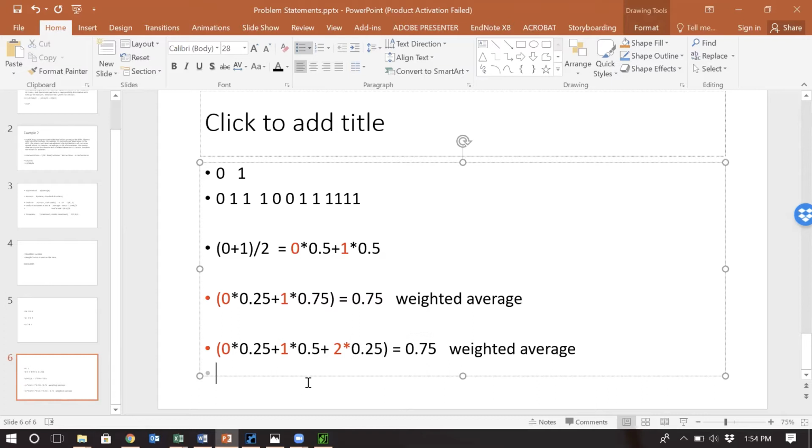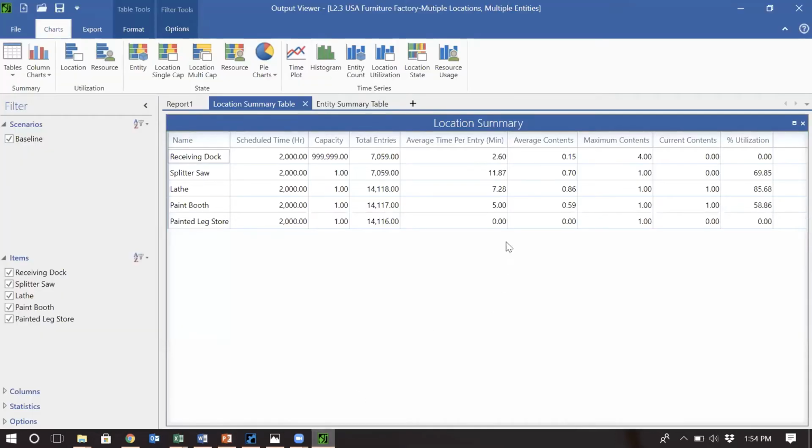If I ask you what is the average content of that location, you don't just say 0 plus 1 plus 2 divided by 3. You calculate a weighted average. The weight I'm giving to these numbers is the percentage of time I have observed 0 entities in there, or 1 entity, or 2 entities. Whatever the number is, it is the weighted average of the content of that location. All the numbers you see here for the content are weighted averages. Does that make sense? Yes, it makes sense.